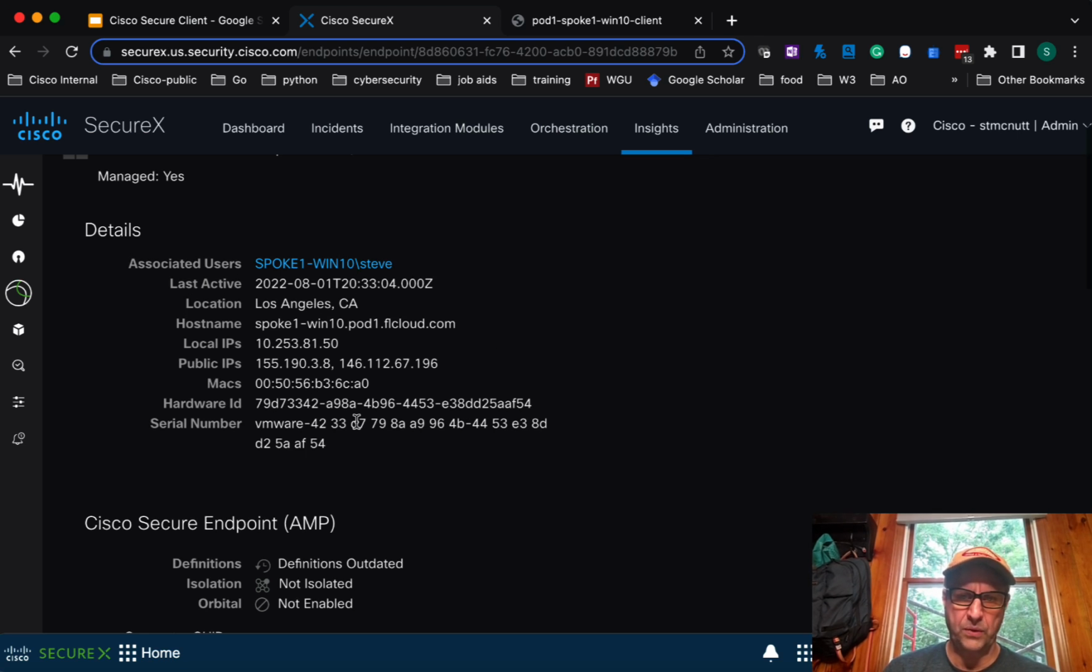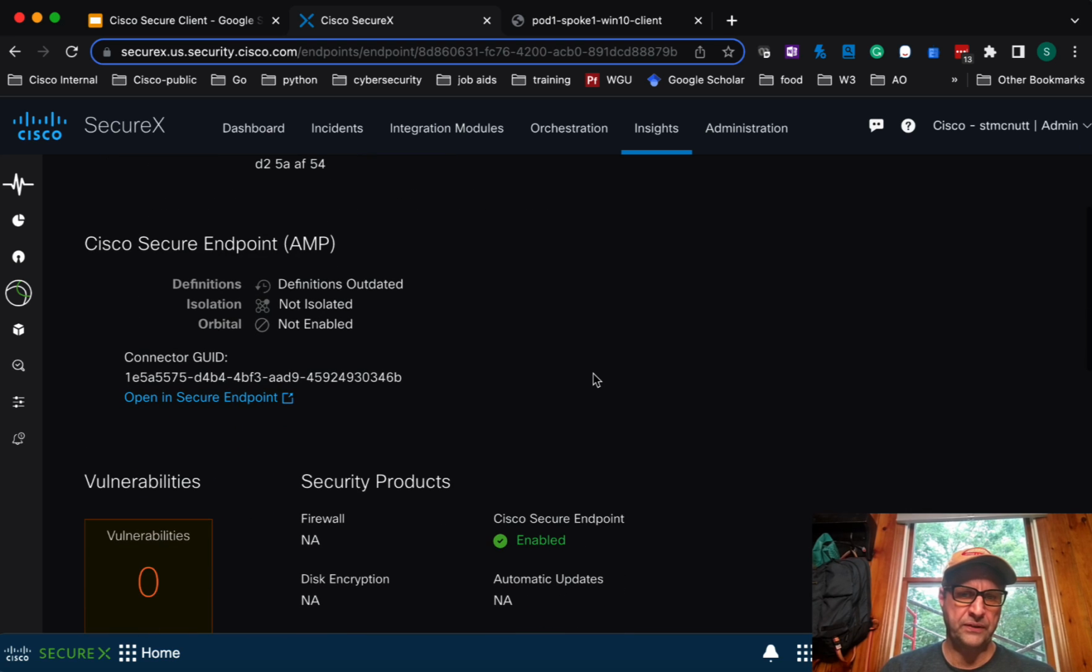As you can see, we've got quite a lot. We've got private IPs and public IPs, MAC addresses. We even have VMware information, which is pretty cool. Location information, all kinds of stuff. We have secure endpoint, and we can see what our status is in there. We can cross-launch directly into secure endpoint to work with it if we want.